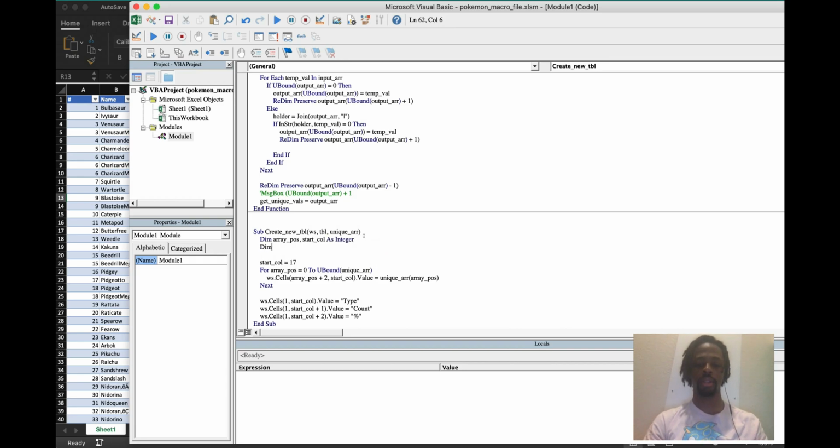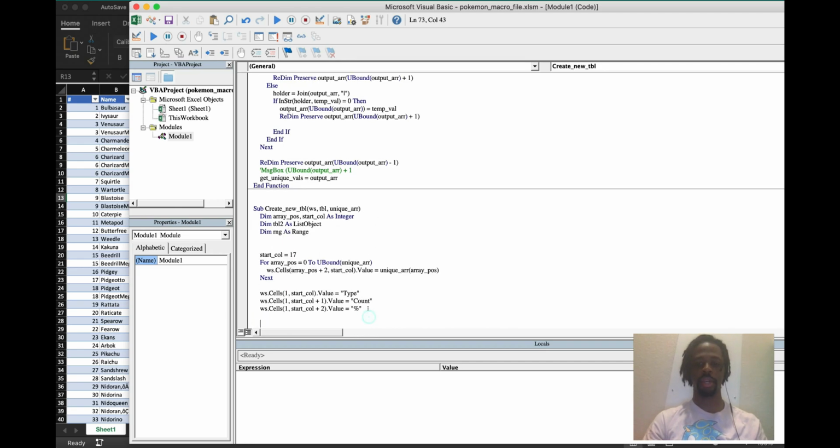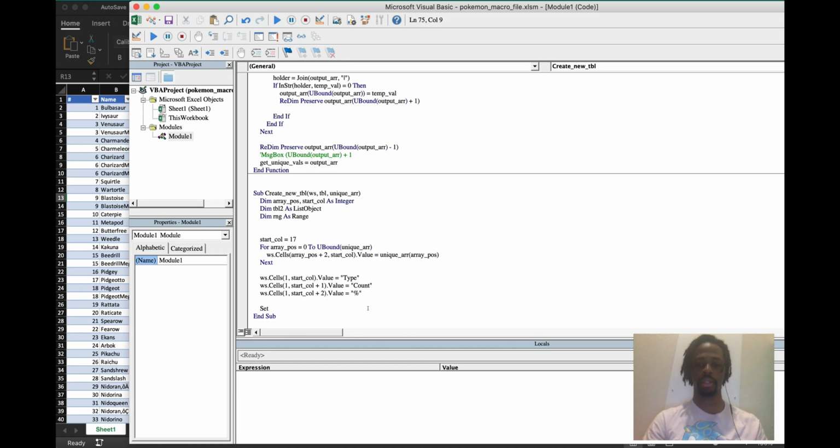So we're going to jump right into it. Create table 2 as list object. So we're going to finish our table. This object, we're going to say dim range as range, as you would think it would be. Alright, and we're going to jump down here and define our range. We're going to say set range equal to ws.range.